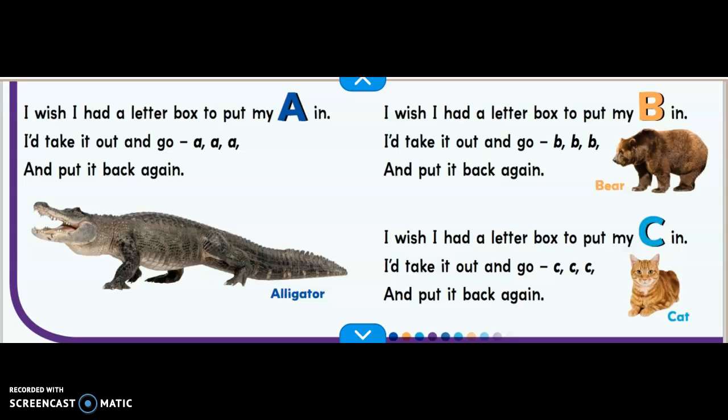I'd take it out and go, b, b, b, and put it back again. B is for bear. I wish I had a letterbox to put my C in. I'd take it out and go k, k, k, and put it back again. C is for cat.